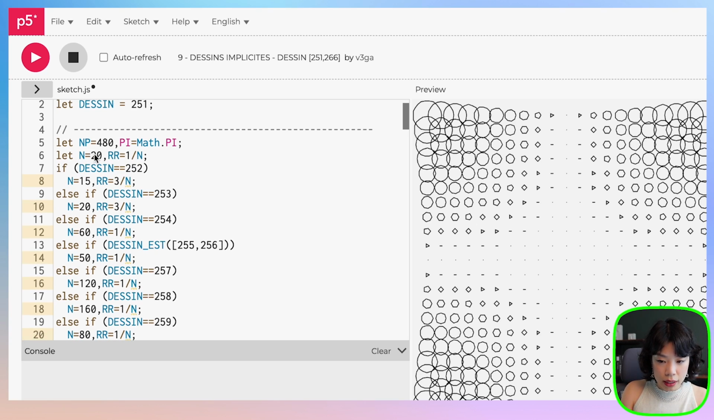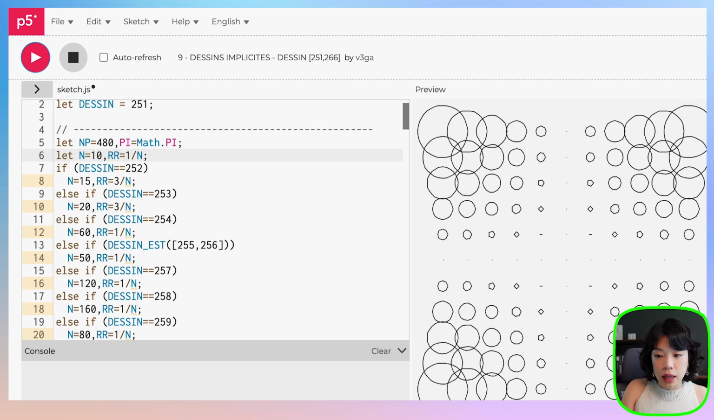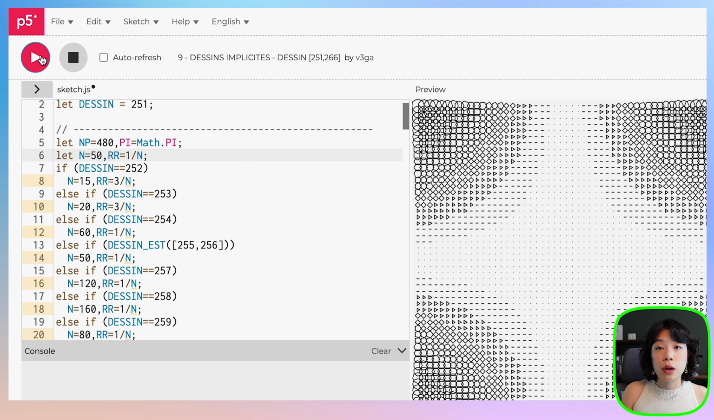So right now, N is 20. So I believe 1, 2, 3, 4, 5, 6, 7, 8, 9, 10. So there are a total of 20 rows. How about we decrease this to 10? You can see that now we only have a 10 by 10 grid, right? And if I increase it to 50, then it's bigger and we have a different shape. So that is something that we can play around with.